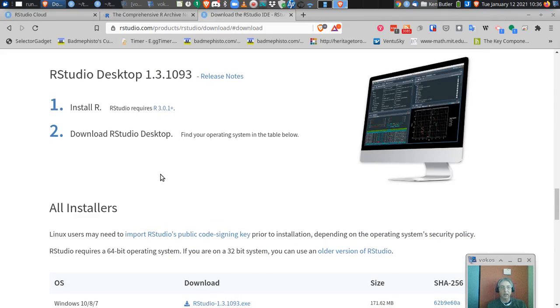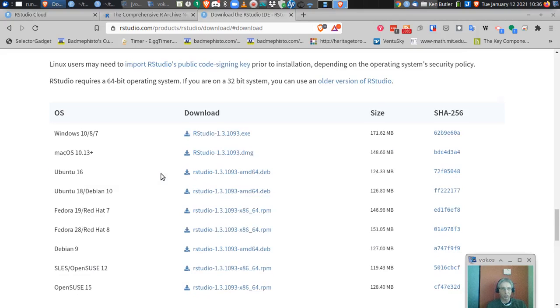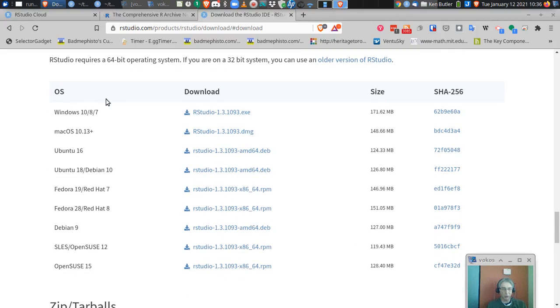And so what you've got to do is find your operating system, which might be Windows, which is the top one. It might be Mac, which is the second one. Or it might be some flavor of Linux, which is the others. I have Ubuntu, so I would download this one. Download and install these things in the usual way. And you can compile it from source and all that kind of thing, should you feel inclined to do so, which I don't. So that's the basic process.